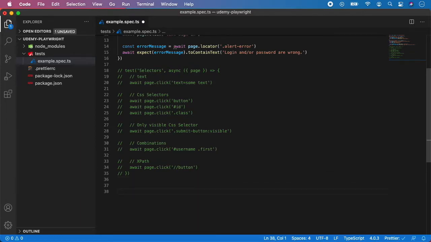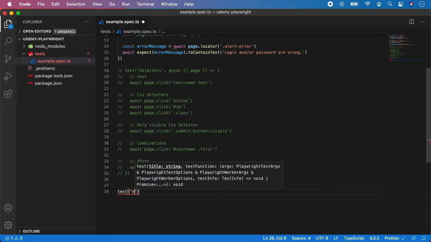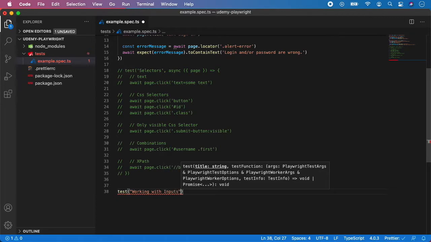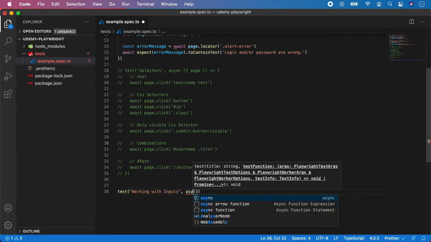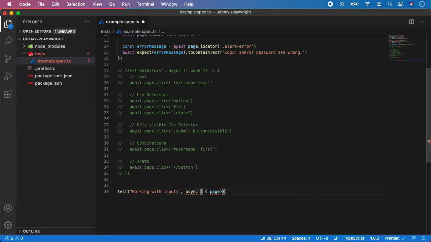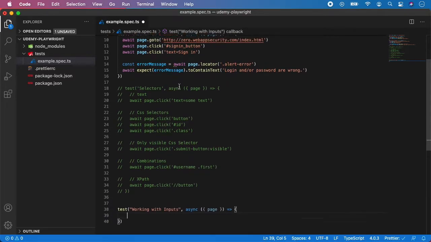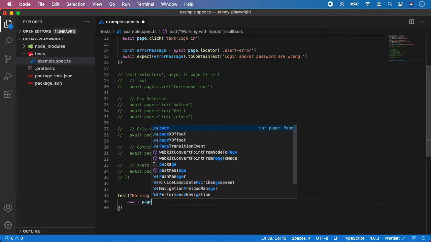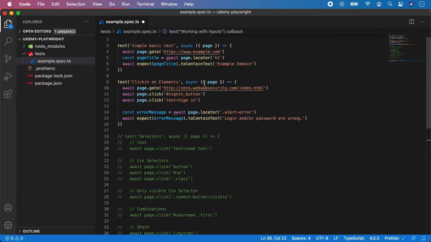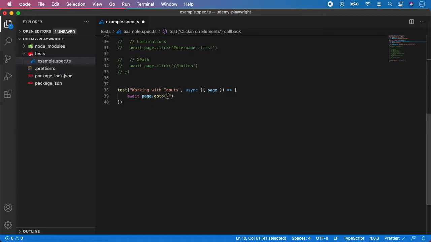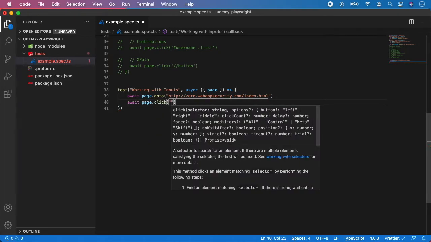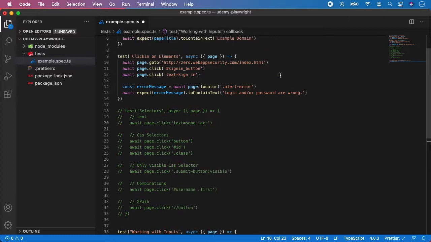So down here, let's create a new test. And let's name it working with inputs. And the beginning will be very similar to working on clicking an element. So we want to load the web page. So await page.goto. And we can copy paste the value. Then we want to click on sign in. So we want to use again the ID of the sign in button.